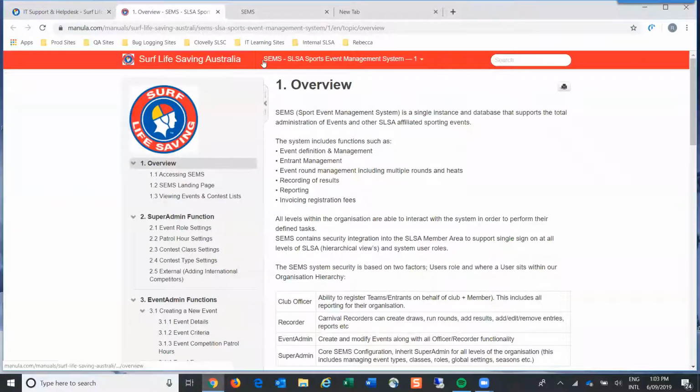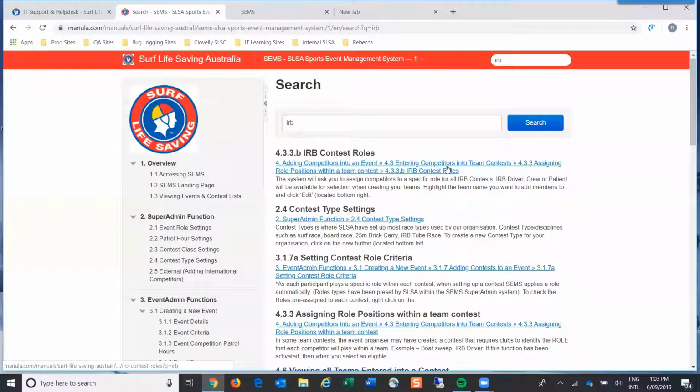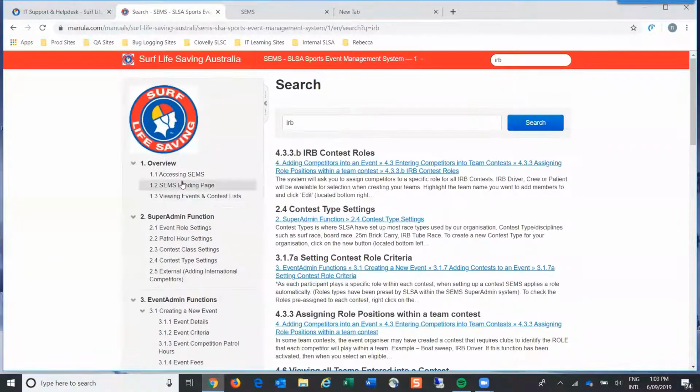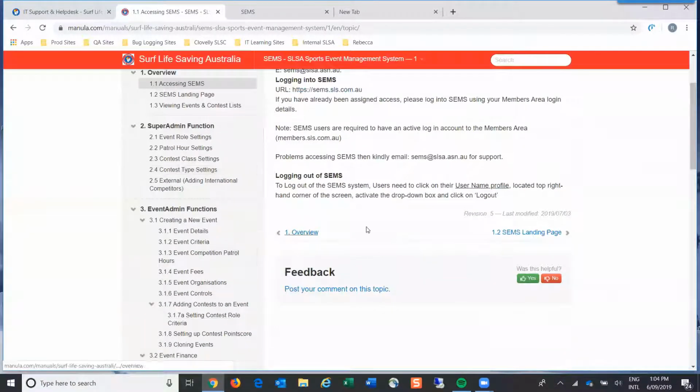This is an example of a version we've just done of the SEMS guide, the Sport Event Management System guide. You can see here that you can search for things in this guide relating to IRB. So if you're doing entries for IRBs, you can search IRB and it'll bring up any options. For example, accessing SEMS, you'd click there. It's just page by page, so you can choose separate topics.